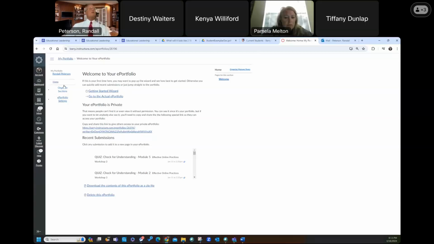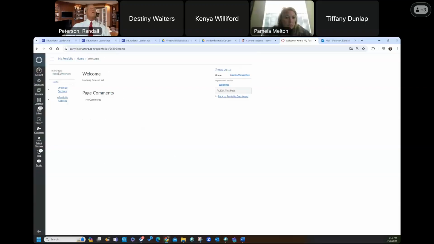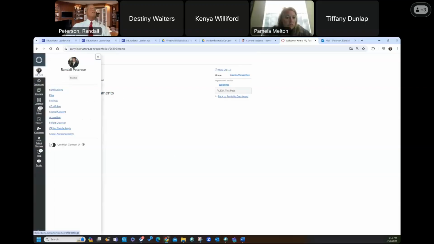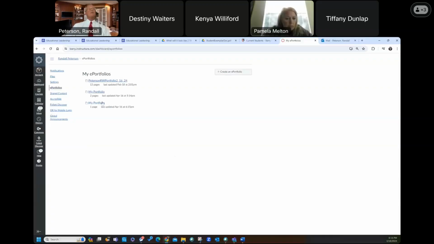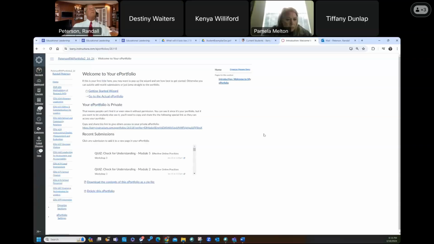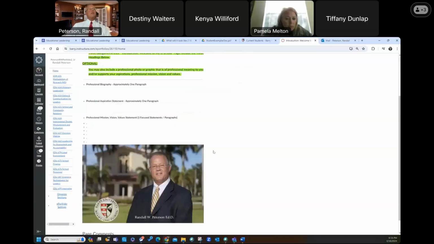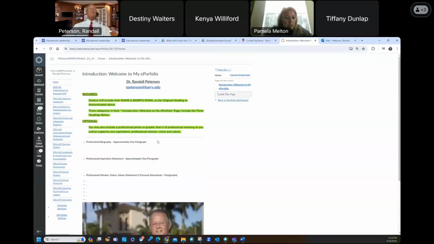So to create I'm going to go back to ePortfolios. And what this is, you can see this bottom one is the one that we just created. I'll click on this top one. And you can see here's home. And you see I put a picture on there. As you look at the instructions that are provided on that document, optional, you can put a professional photo.